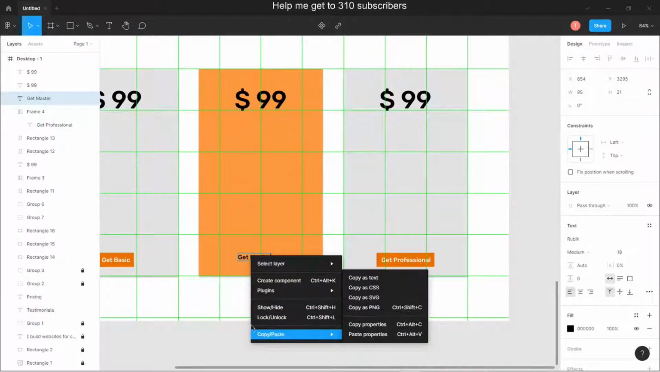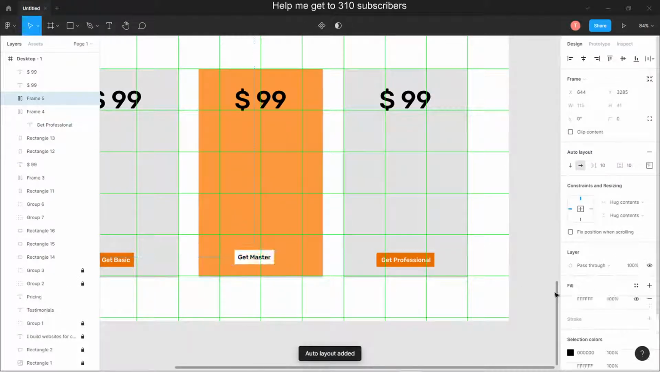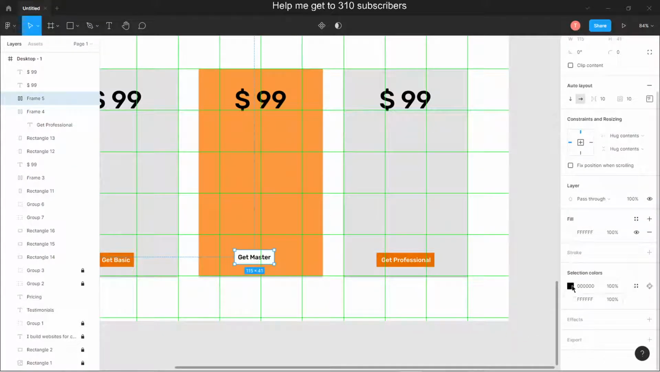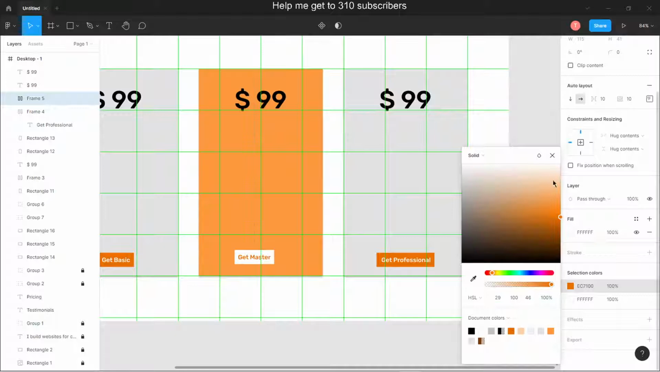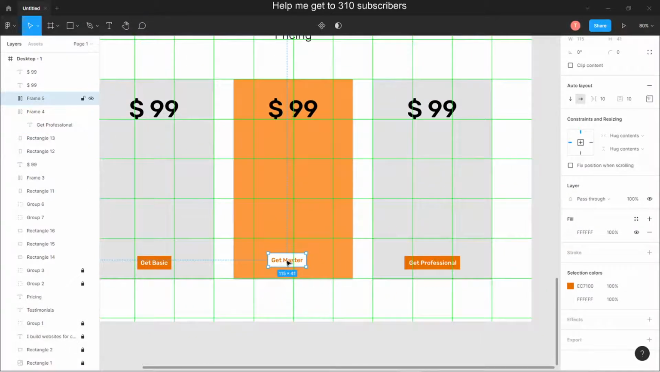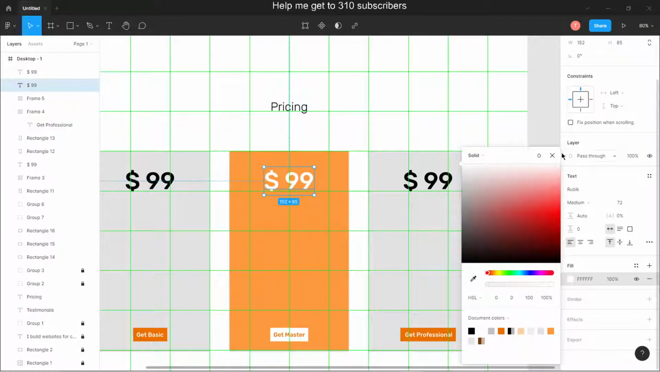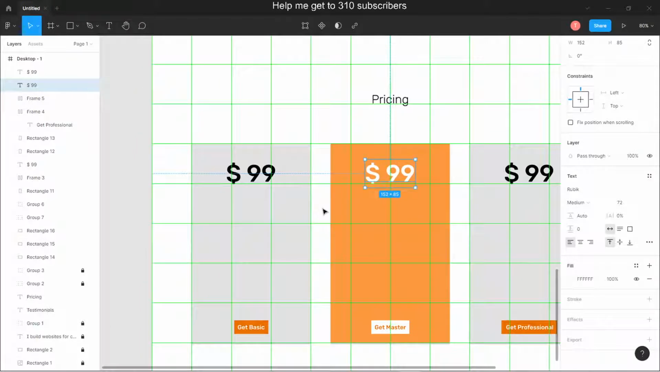Add a layer to this. And then let's fill it with white and change the text color to our primary color. And then I'll just need to align it in the middle. Like so, almost there. There you go. That's satisfying. Change the text color to white.